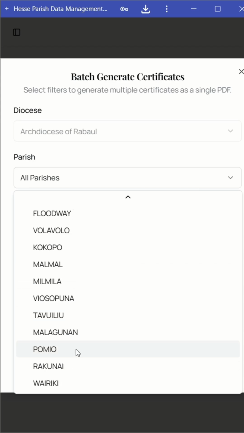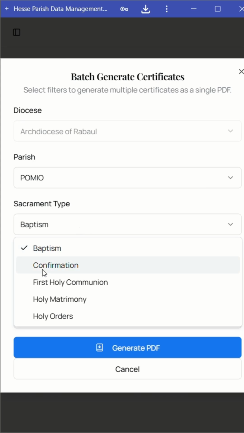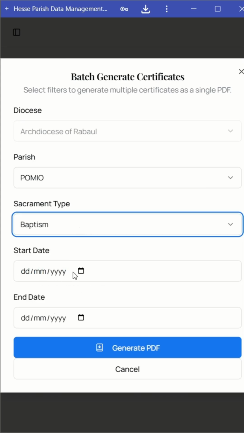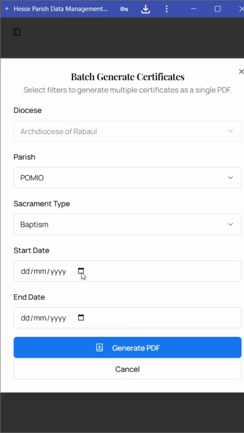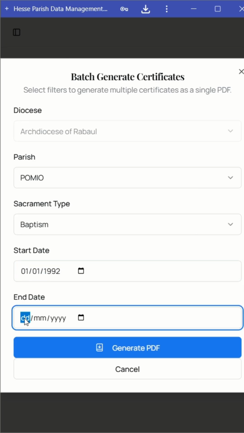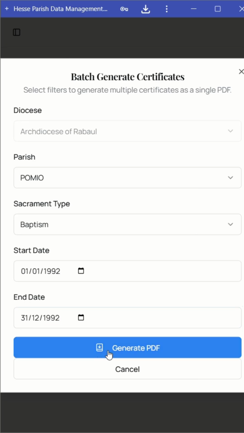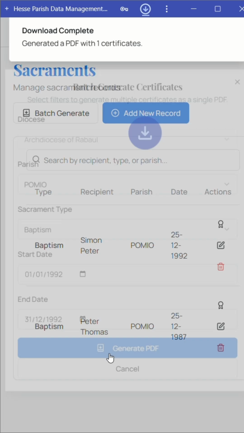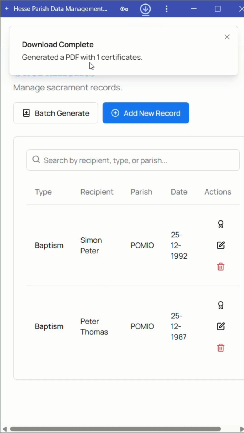The diocese is locked, but you will select the parish and the sacrament type. Then, set a start date and end date. The system will look through the records and generate certificates only for sacraments administered within that specific time frame. Click Generate PDF to create a single document with all the certificates inside.